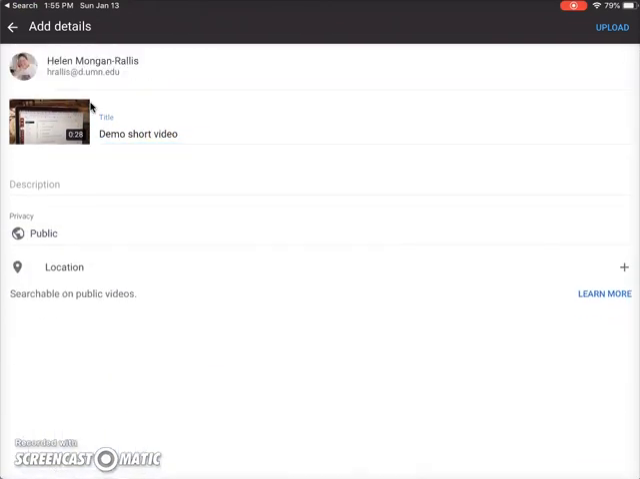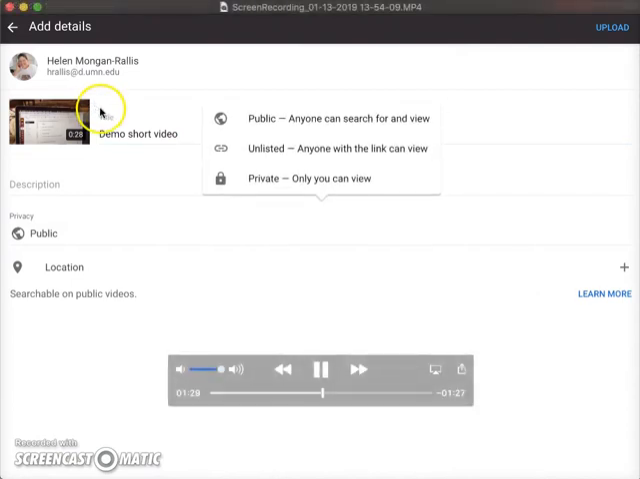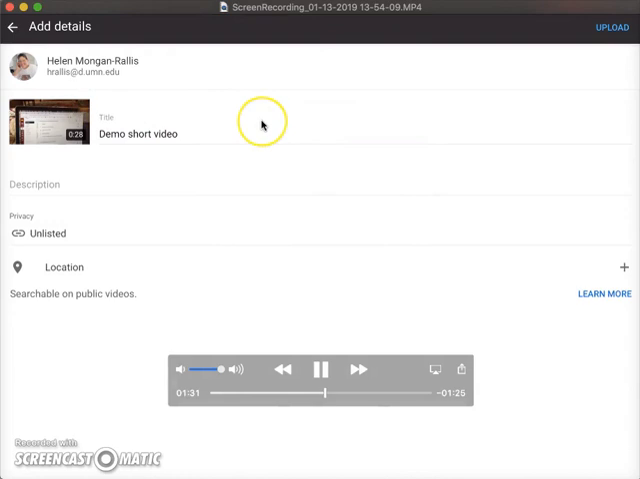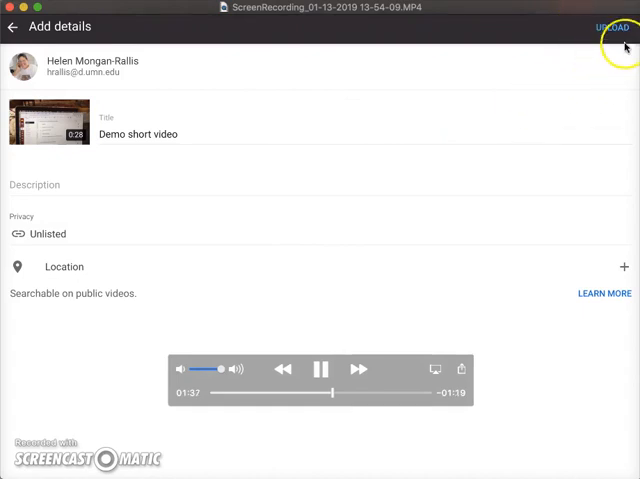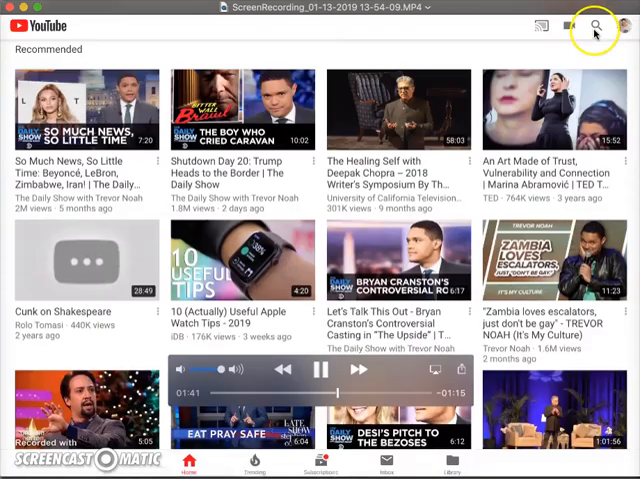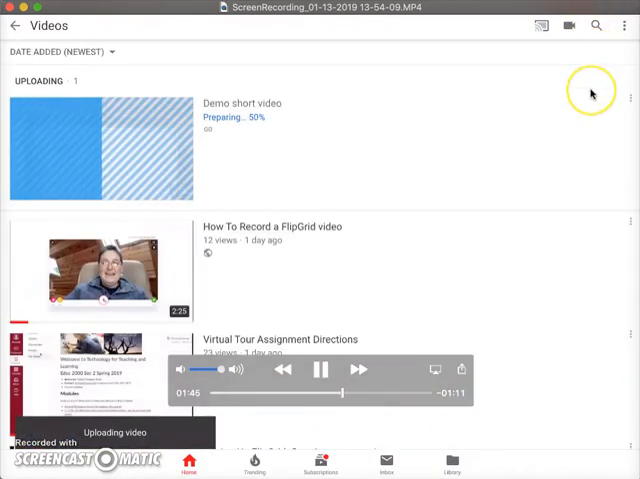You can put a description there as well. You can change the settings from public to unlisted. That way people can find it only with the link. And then you are ready to upload your video. You click on the top right, upload. And it is going to upload your video to YouTube.